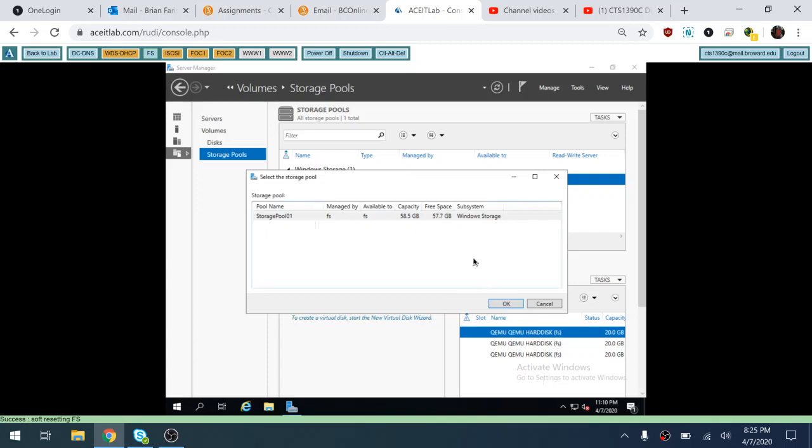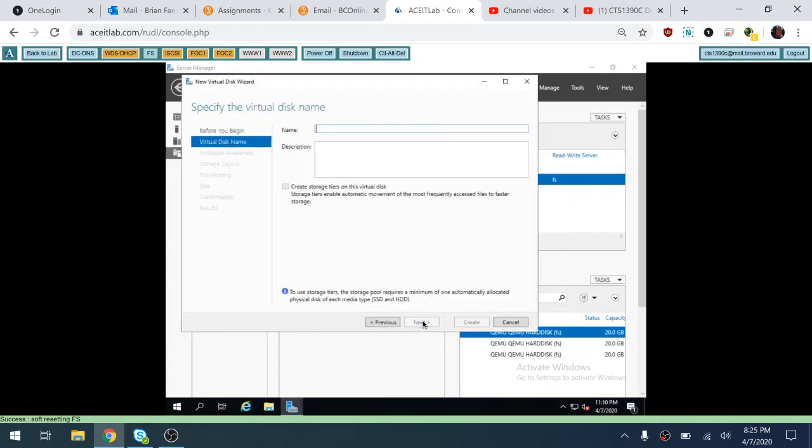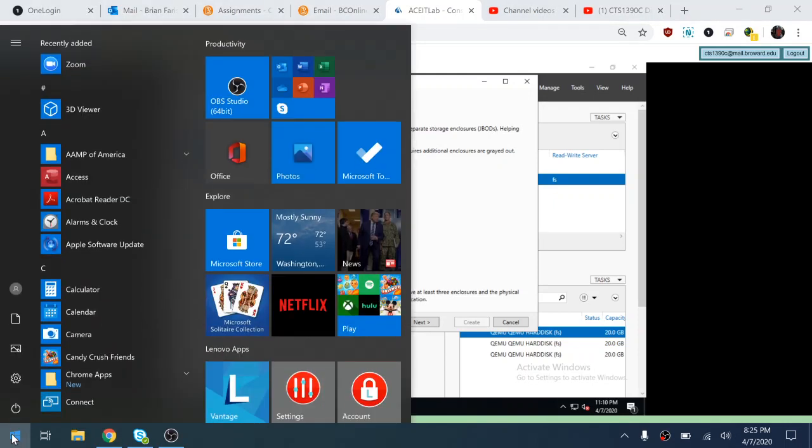So I'm going to choose my storage pool, click OK. Now I'm going to call the first disk virtual disk 01. Click next. I'm going to type this out so you can see what I'm talking about.